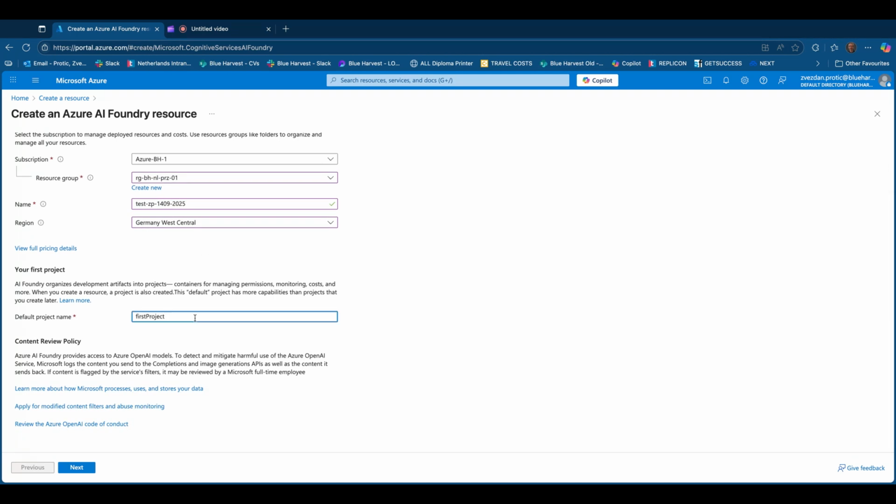your first project name. It's important to know that Azure AI Foundry puts development artifacts into projects, such that different teams can work with different artifacts and can share different resources, but different teams also have a separation of concerns between the resources that they share.